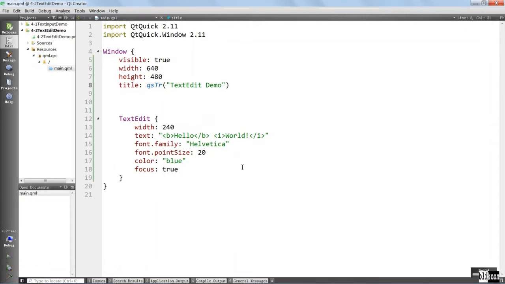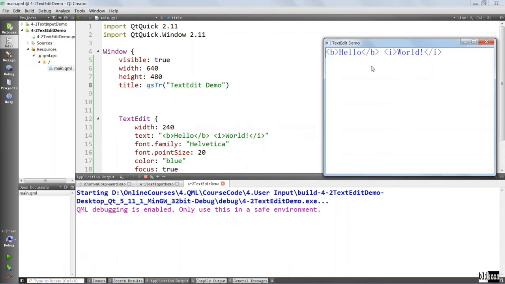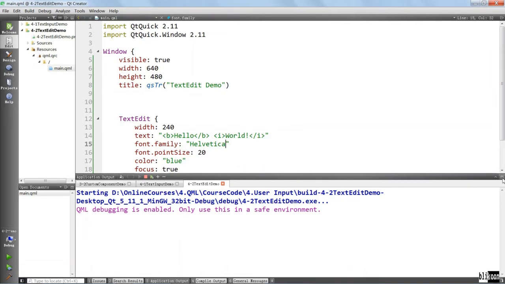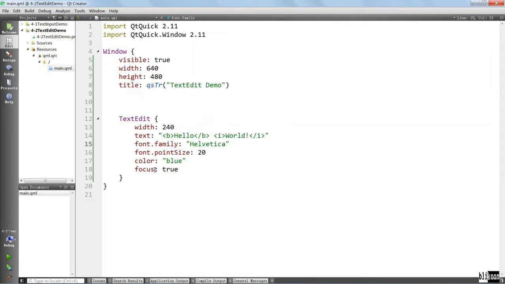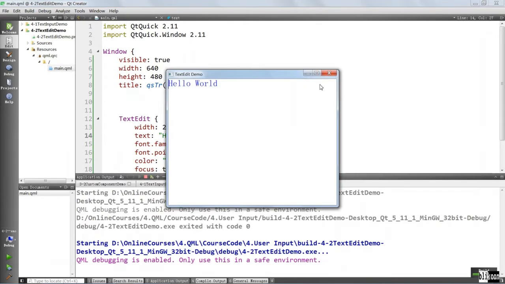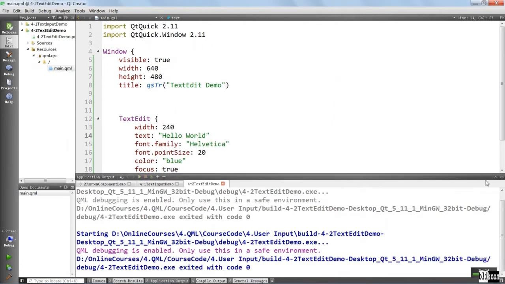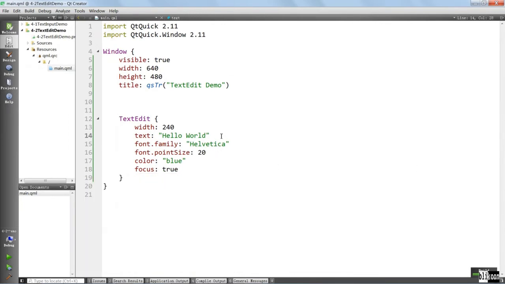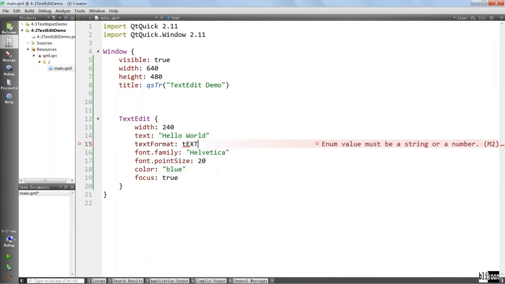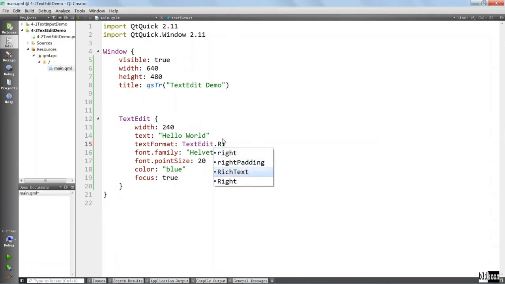Let's run the application. Okay, you see that we see our text here, but we are seeing these tags here. Why is that? That is because we didn't set the text format to rich text. This is used to show simple texts like this. Run again. Okay, you see that it says hello world. But if you want these tags to be processed, you can do something like text format, rich text, I think. Yes.